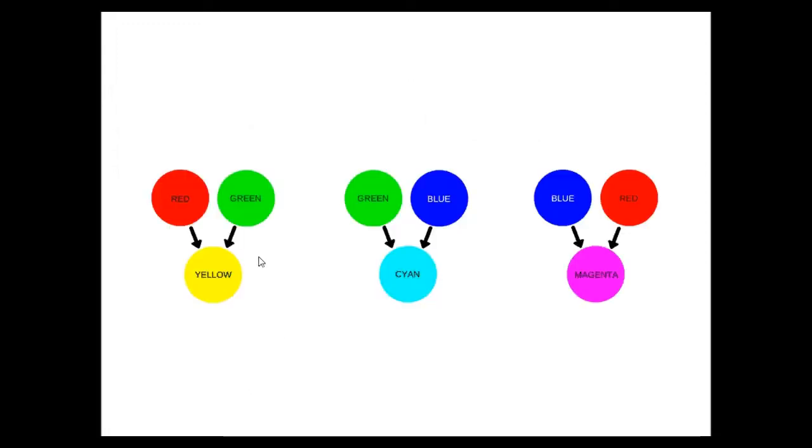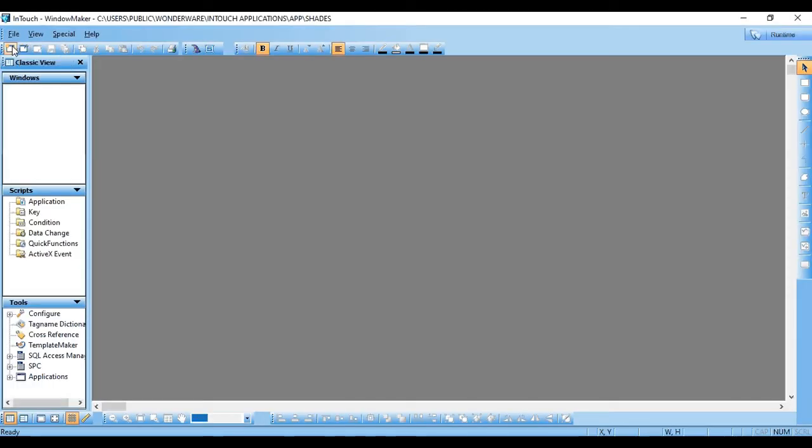So we will use 3 master colors, and the combination will be like this: red and green will create yellow, green and blue will create cyan, blue and red will create magenta. Okay, so let's see. Let's create a new window.